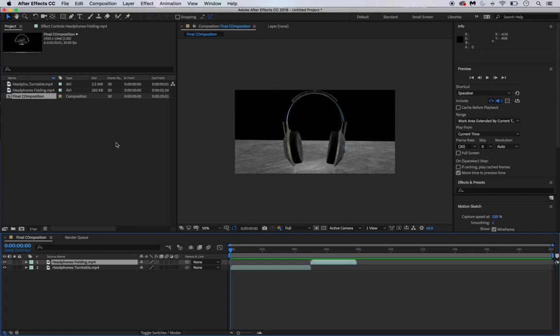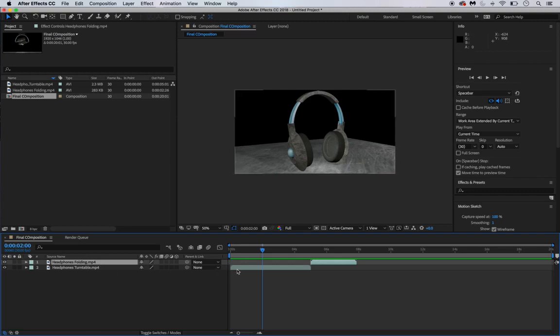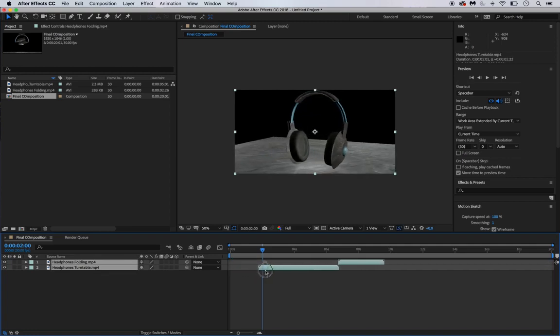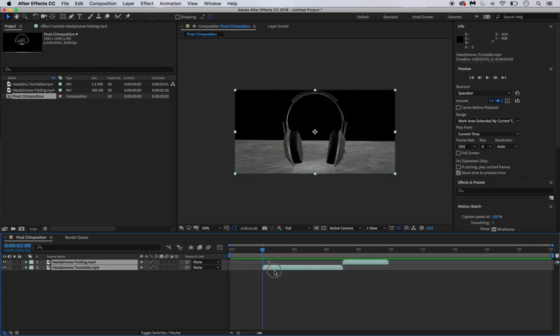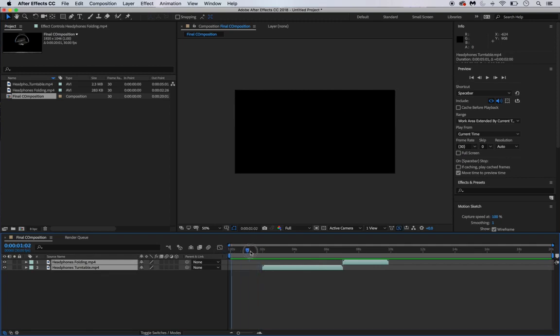Easy way to do that would be to say, hey, let me go to 2 seconds. I'm going to take both of these. I'm going to select both of these layers, grab, move that over, and I'm going to hold the shift key to snap this to that 2-second point. So everything before this is going to be pitch black.